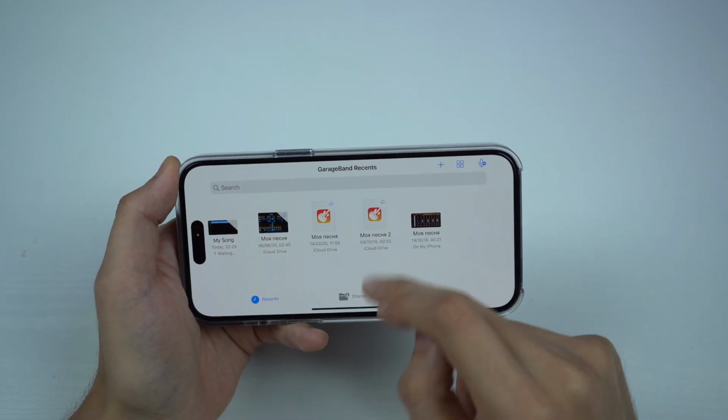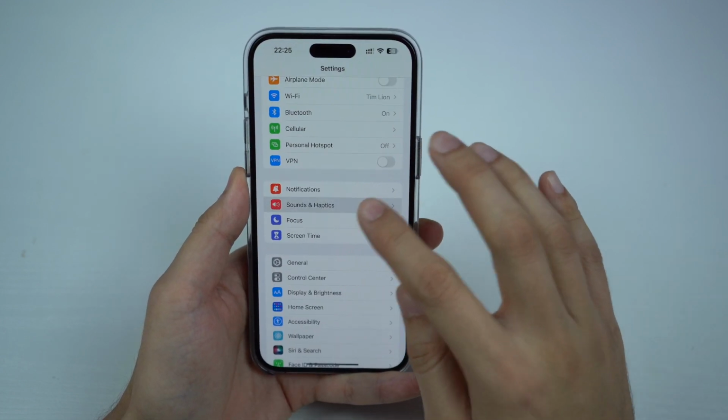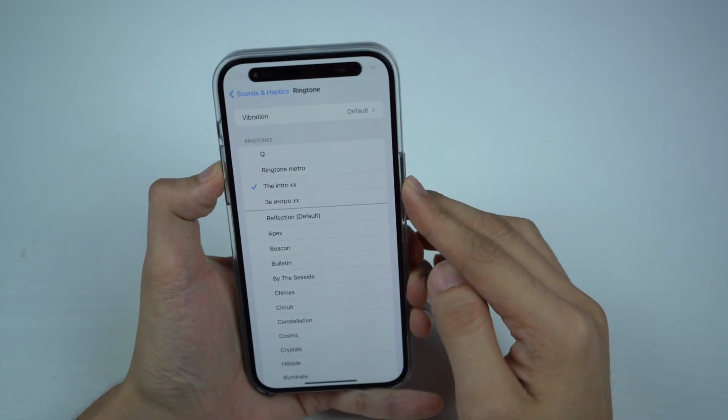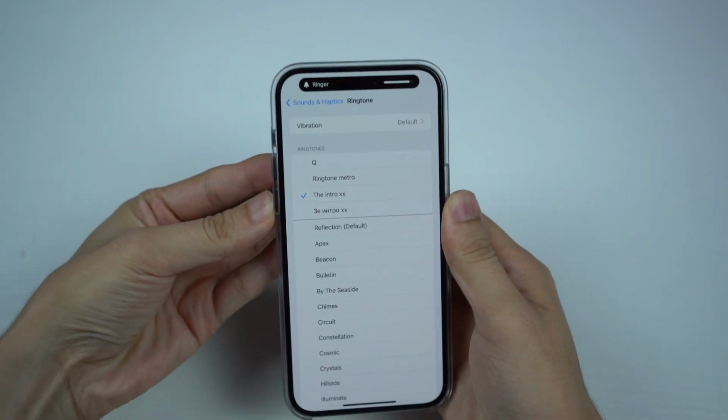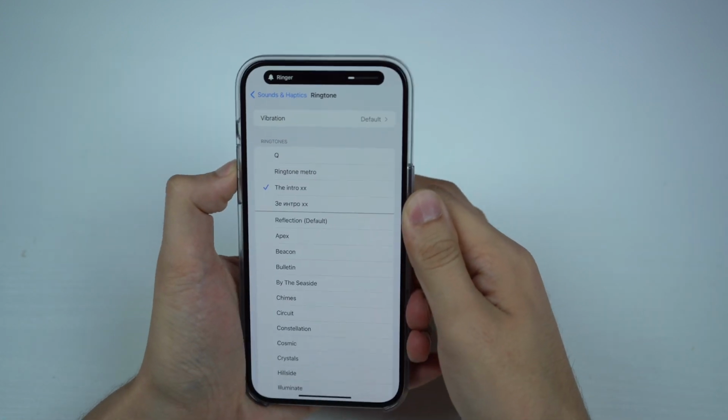We press OK, and then we go out, we go to settings, sounds and haptics, ringtone, and as we can see, it's working, guys, it's working.